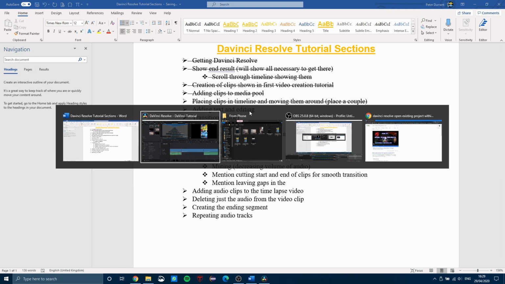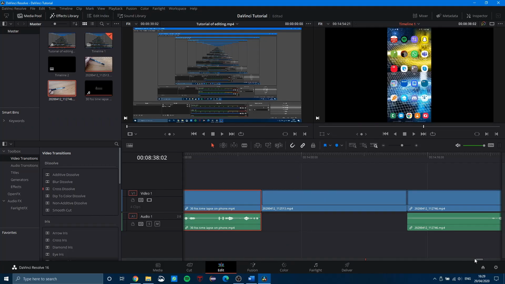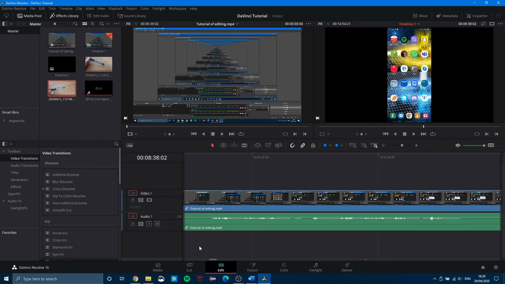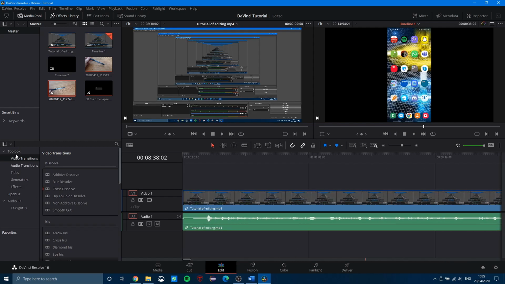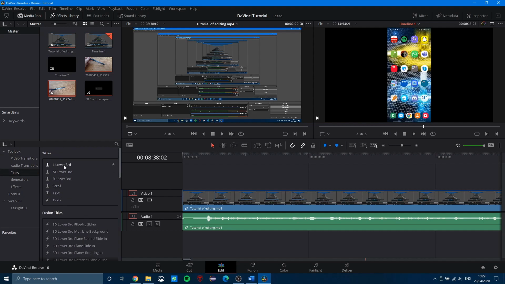We're going to do adding text and editing. Text. So there's a couple of different texts. If you go along here, we've got titles. So you can do L lower third, M lower third, R lower third, so that's left, middle, right, in the lower third of the screen. You do scroll or text, you just drag it in. You can place it on top, but again that will cut that bit of the video.